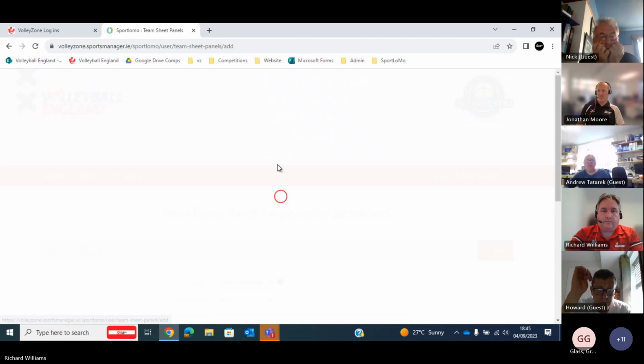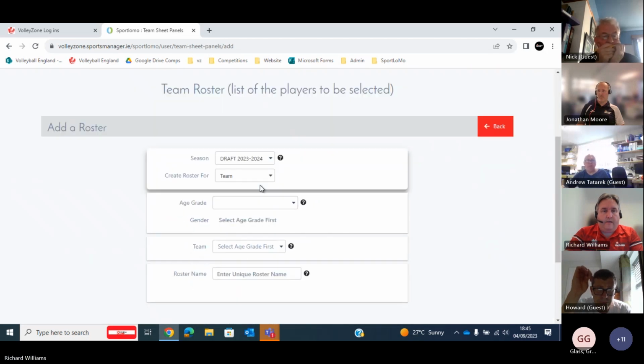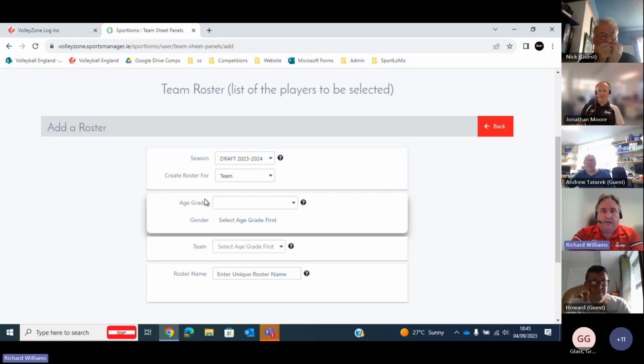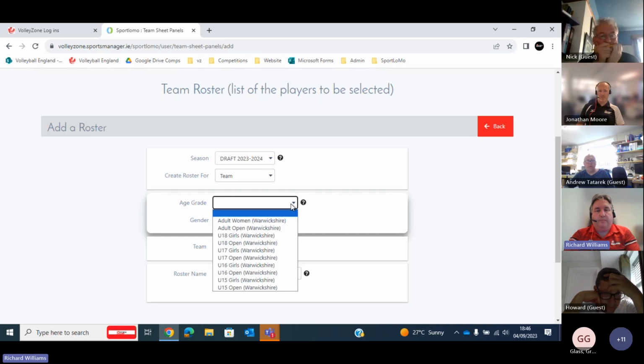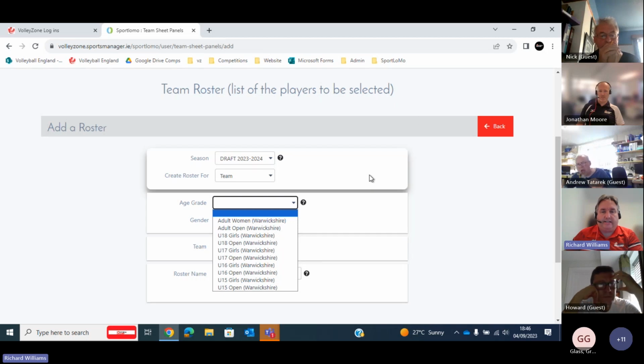And it says add to a roster. The first two, the season, draft 23-24, can remain the same. Create roster for a team can remain the same. The next one is the age grade. So when you click on age grade, it's important to pick the correct age grade for the team that you want to enter, because that will link into the events that you can access.